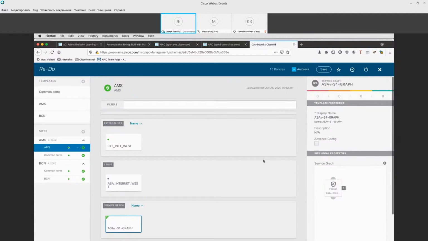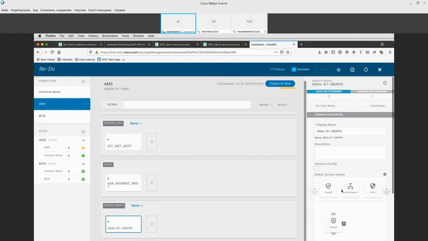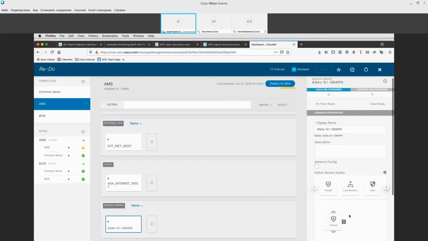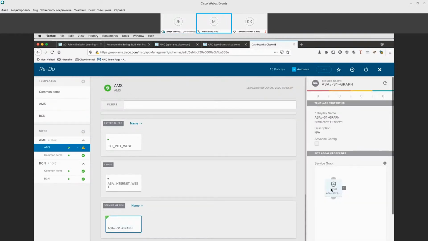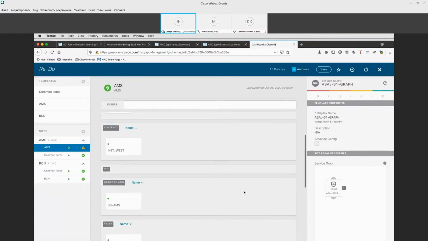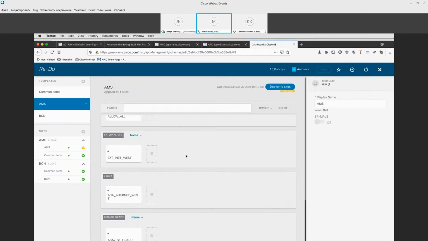Max, I always forget where I apply the services BD. The service BD, it's at the site level. No, so did you already assign the service graph to the contract? No, I haven't. Okay, so when you do that, then at the site level, that's where you specify the service BD.